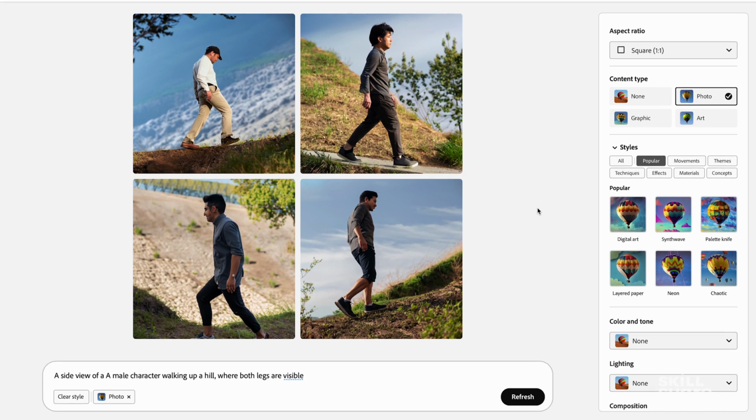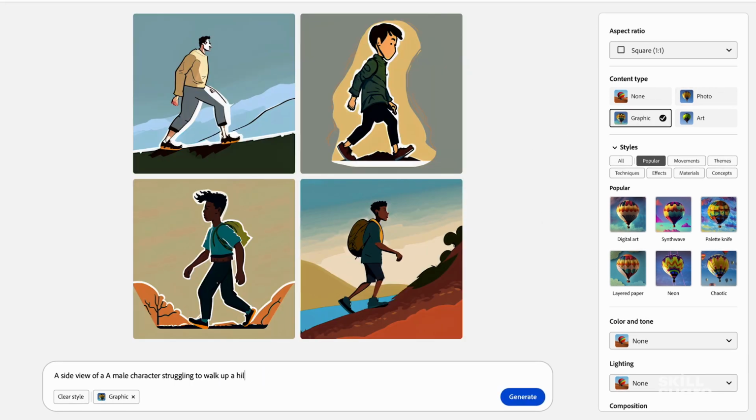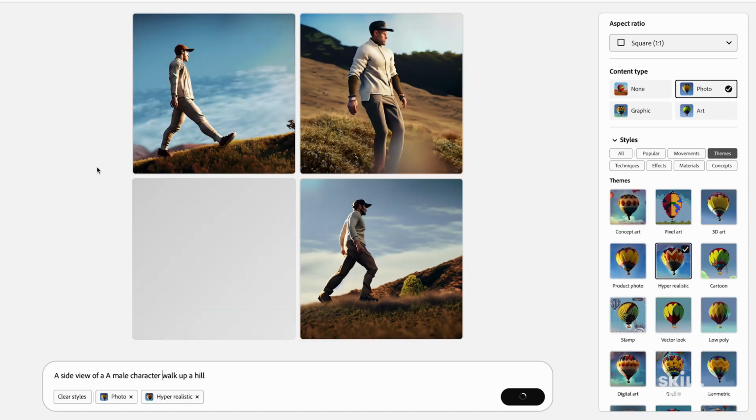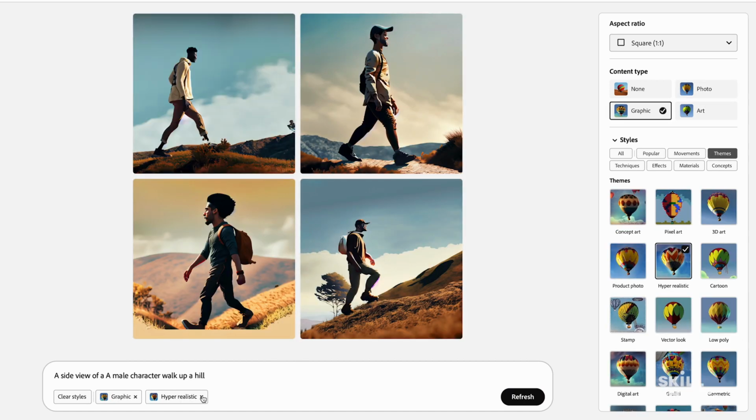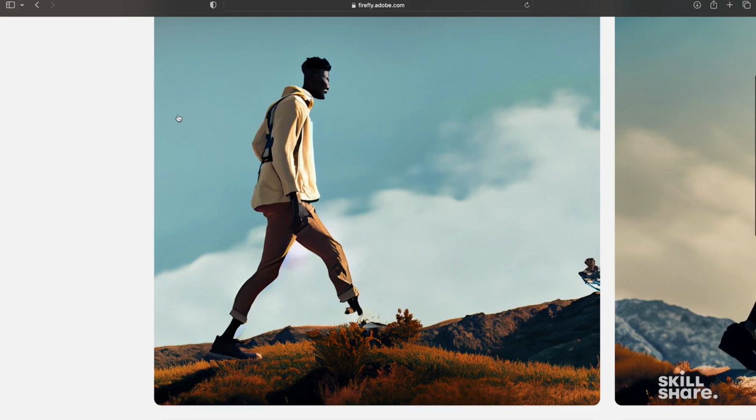Okay, so what you'll find with this is you will have to play around with it a little bit, change the prompts, change the filters on the side, just to generate the images that you're looking for specifically. So what I've done now is I've changed the prompt. So I just changed it to a side view of a male walking up a hill. And then I've changed some of the filters on the side. So I've changed to a graphic and then ticked hyper realistic. There is an image here that I do like and I feel it'll work perfectly for this illustration.